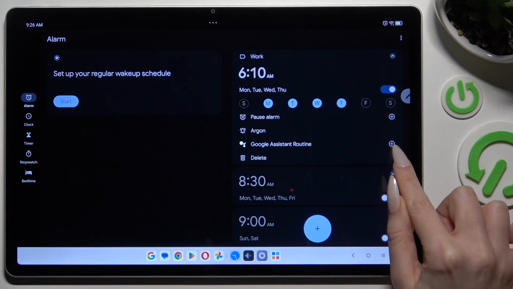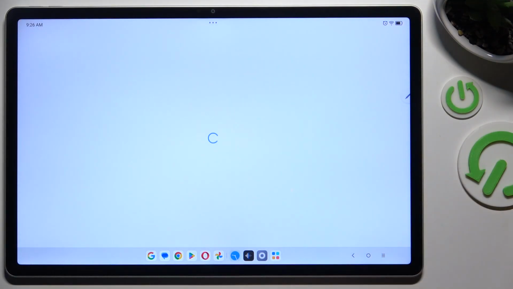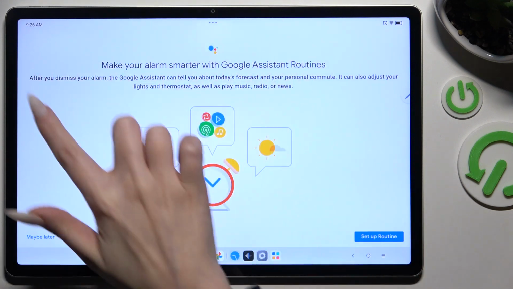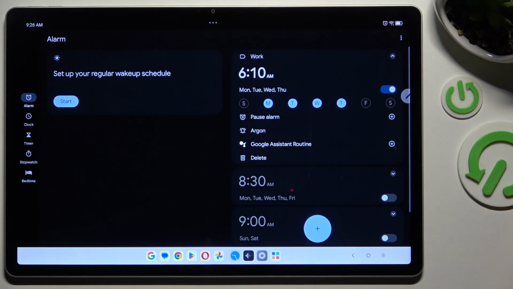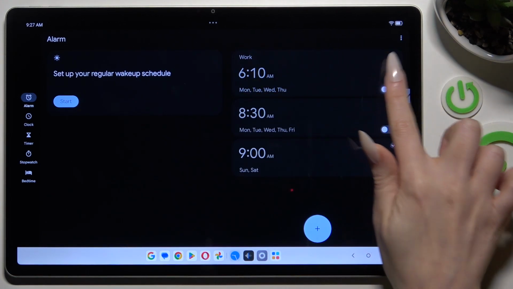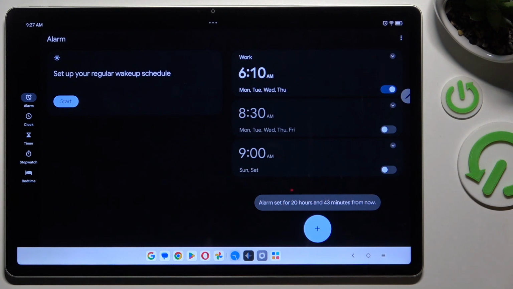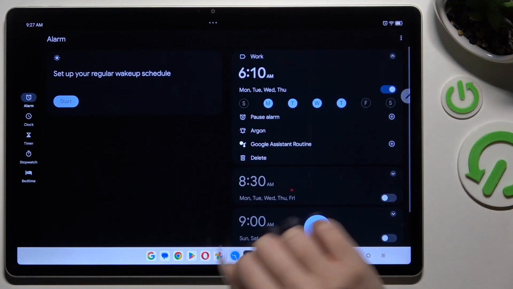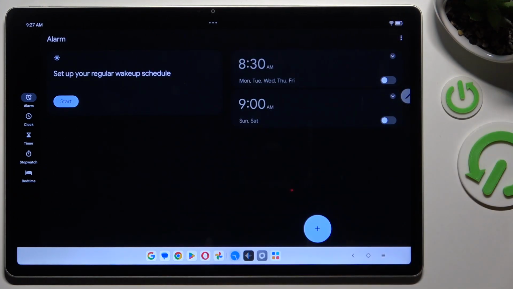Then use this icon to add or remove your alarm from Google Assistant routine. And to hide all of those options, click at the top right corner. To switch off or on your alarm, use this switcher next to it. And to get rid of it, click at the top right corner and bottom left one.